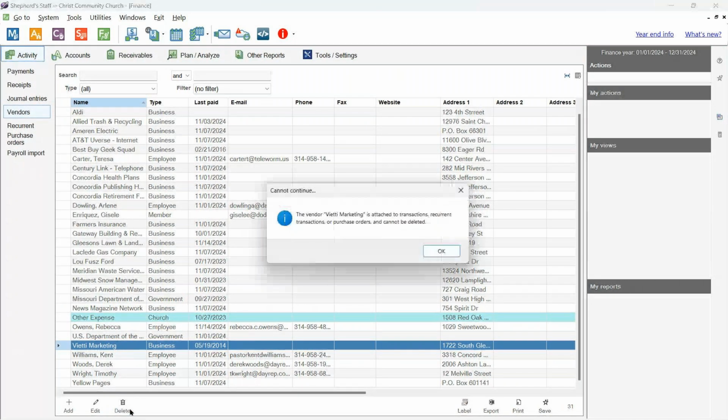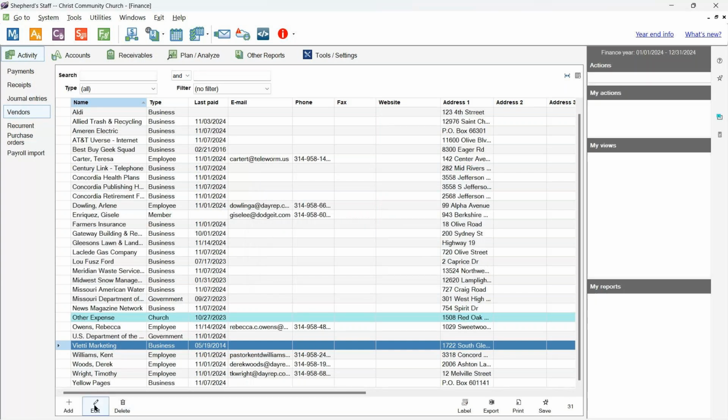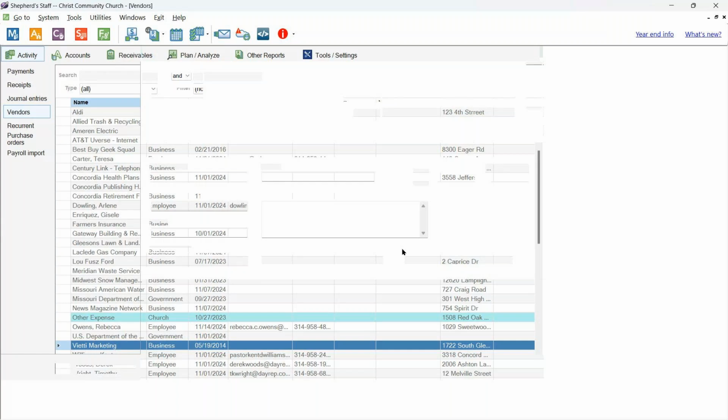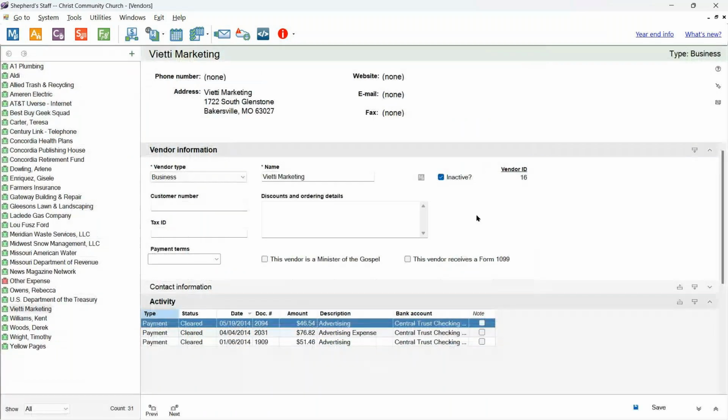And let's say that I try to delete. It says this vendor is attached to transactions, recurrent transactions, or purchase orders, and cannot be deleted. So you'll notice if there's that activity, you can't delete it. So if we go back, you'll notice that there's this inactive button. So if I choose to make that vendor inactive, I can save that.